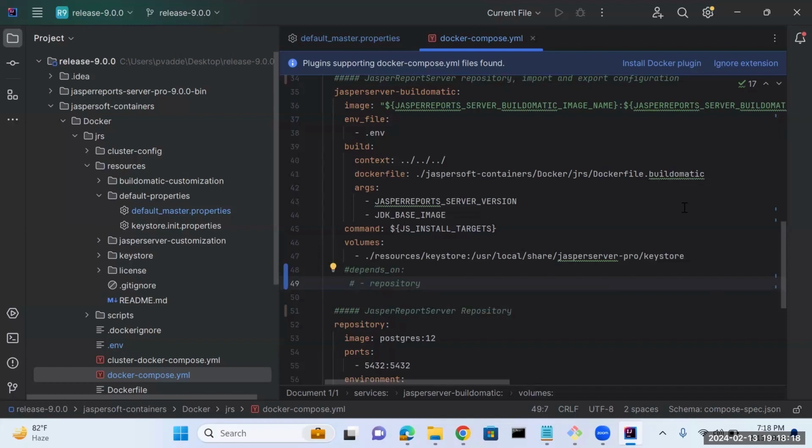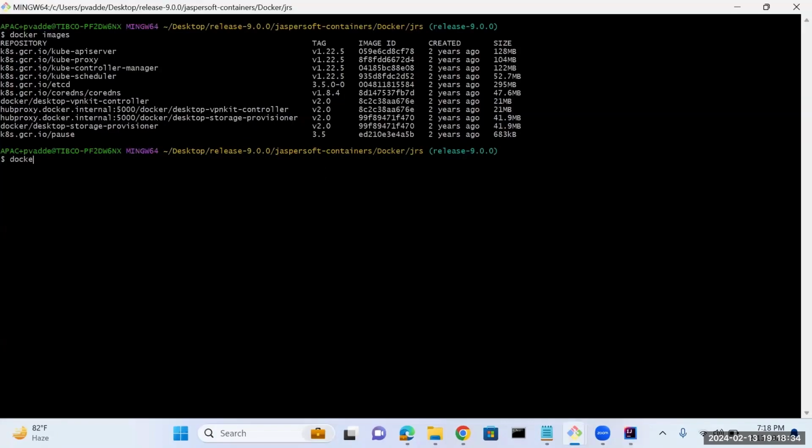That's it. Then go to the command prompt. Same, navigate to the JRS path and pass docker compose build. That's it. It will create both the images, web app and buildomatic.